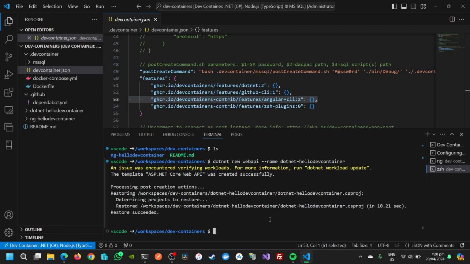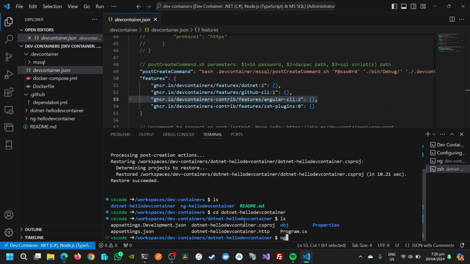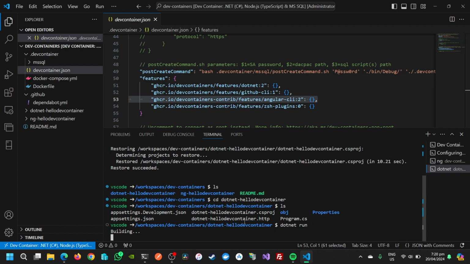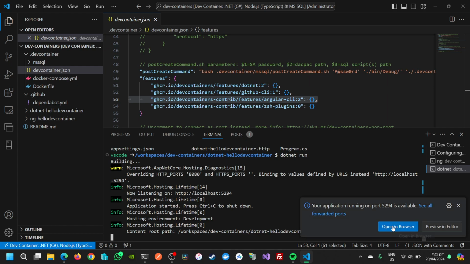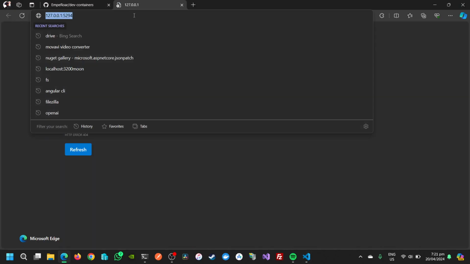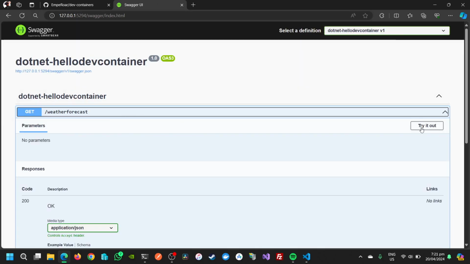So .NET is done. And if we cd into the .NET folder and run dotnet run. Alright, so it's running. So let's open in browser. Let's check Swagger. Oh, Swagger is here.